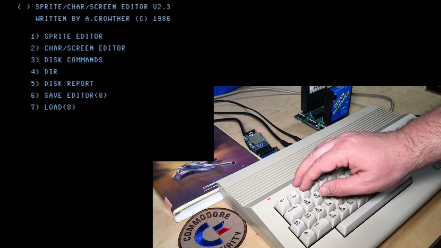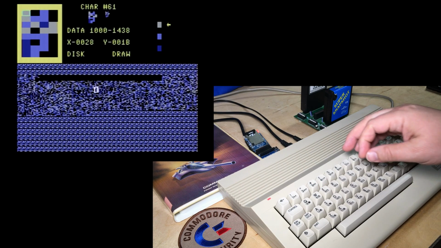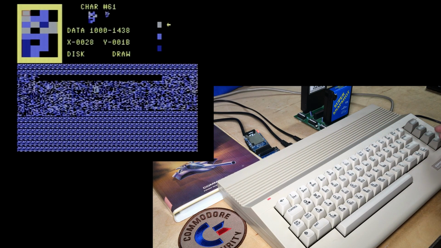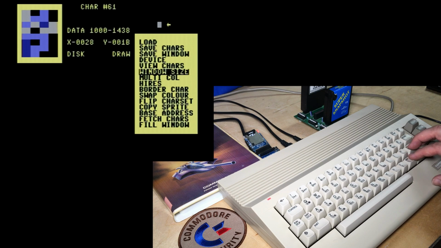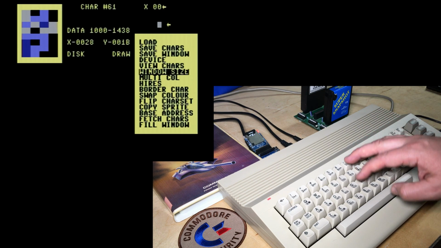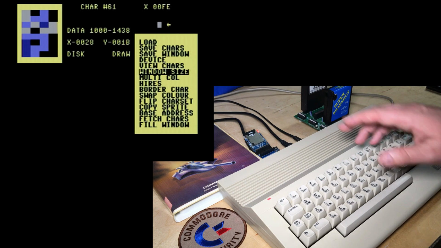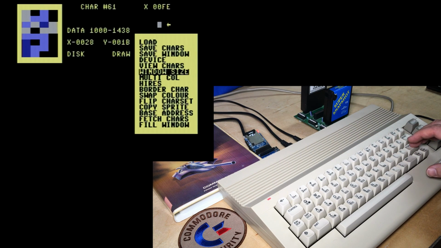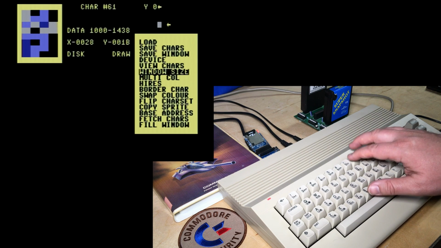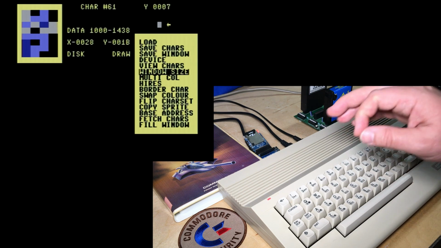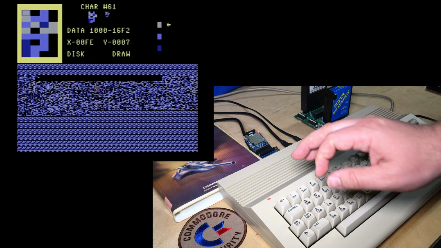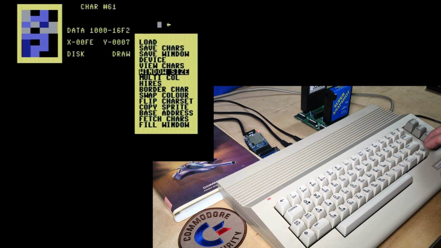So we'll go into the character screen editor, and there's a number of steps to get ready. Press F7 for the menu, choose the window size. We're going to go with 00FE, which is the limit of what my routine can handle as far as number of characters, and a height of 7. It's a 16-bit hex value.